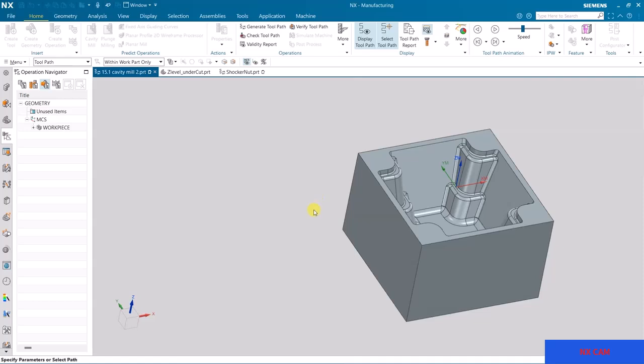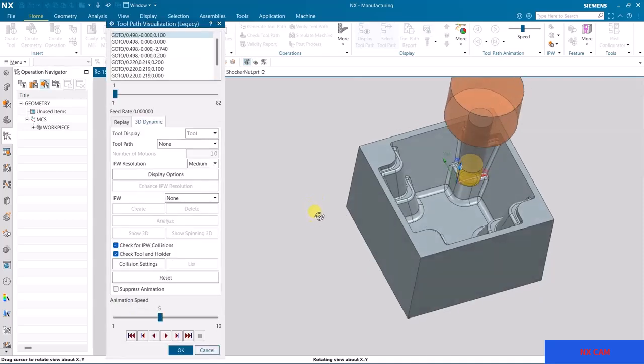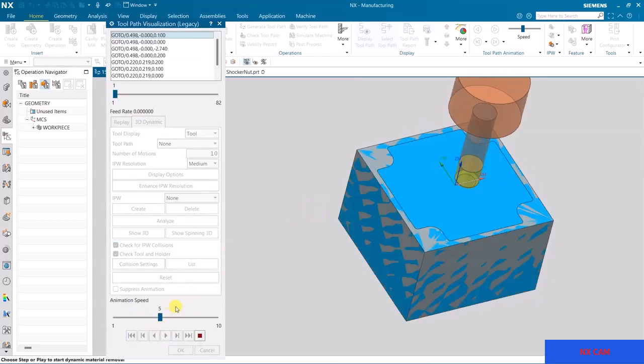See this. So this is plunge milling we use for deep cavity with solid carbide tool.